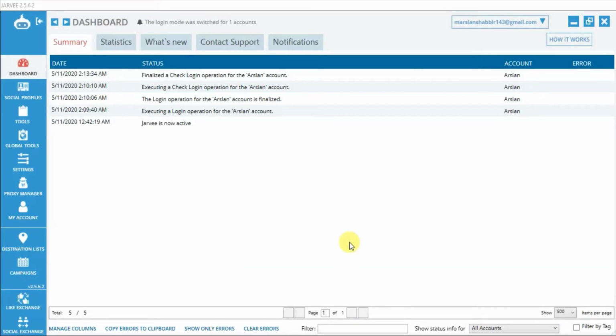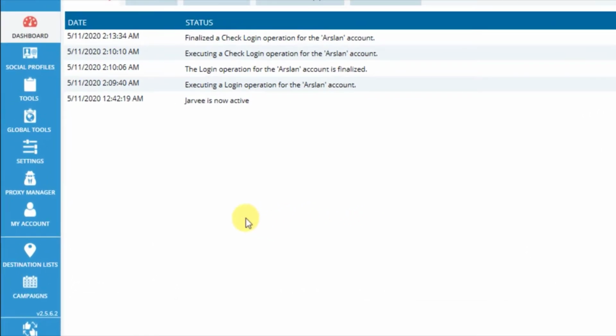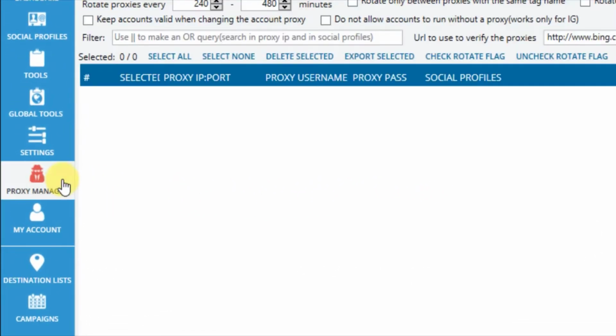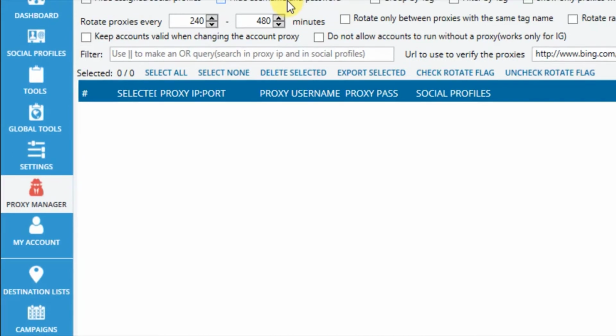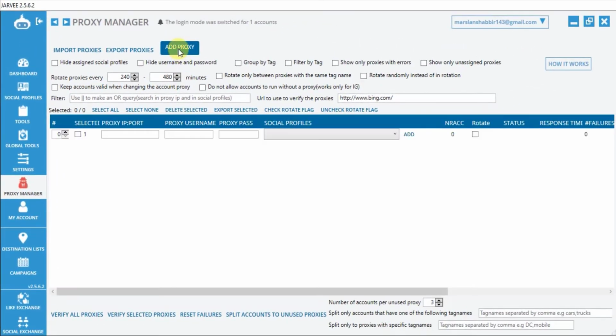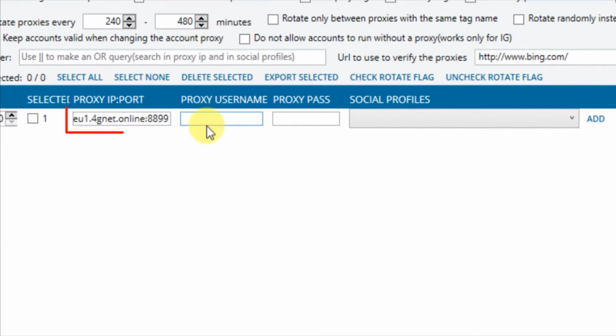Let's apply it on the Jarvee. When you open the Jarvee, you will see this screen. Just click on Proxy Manager. Then click on Add Proxy button. Then enter your HTTP address and port here. Then enter your username here. And enter your password here.